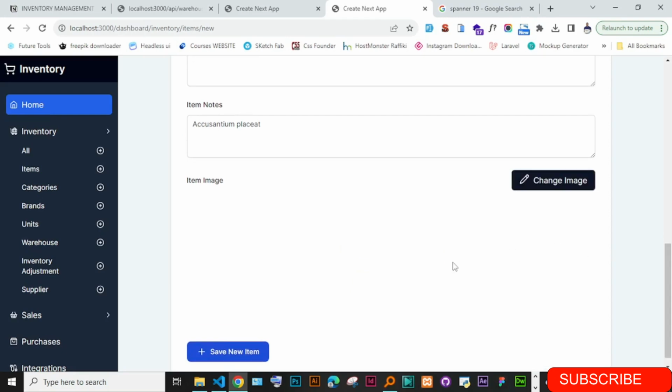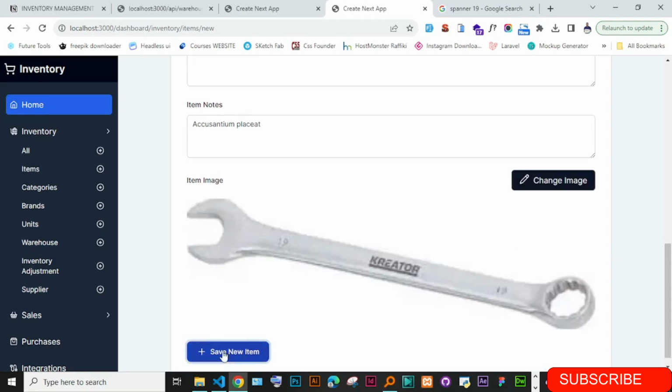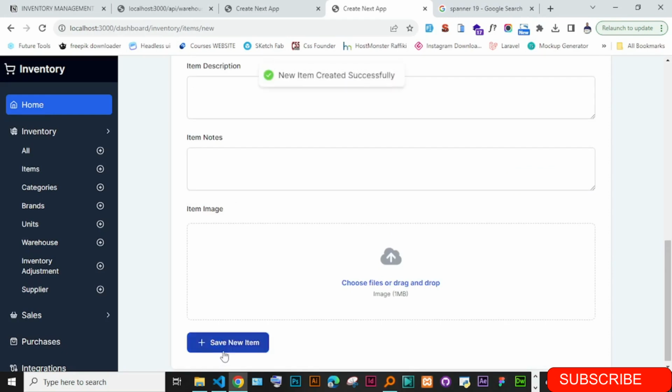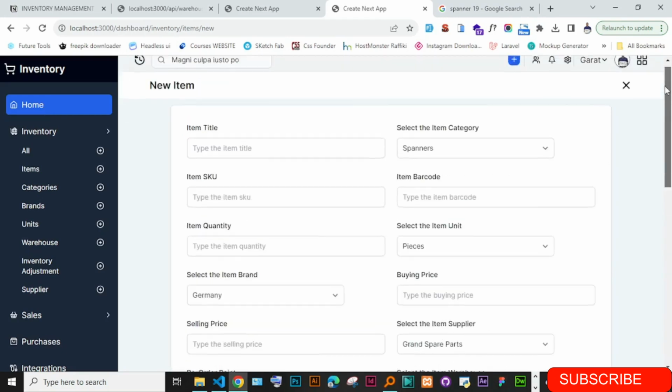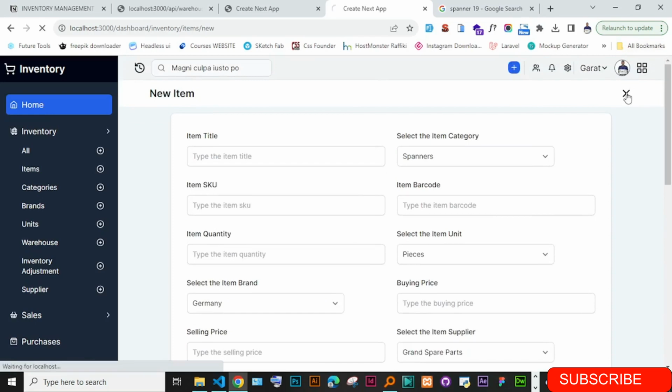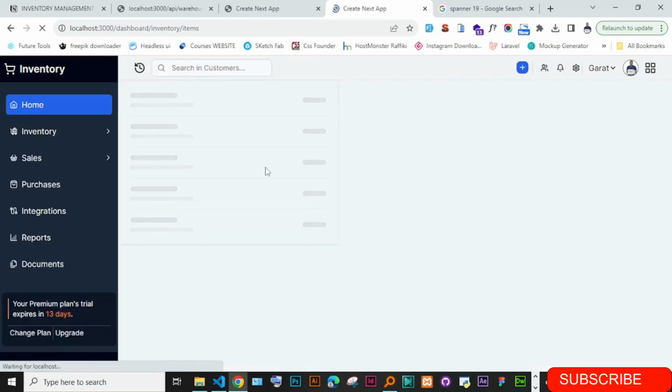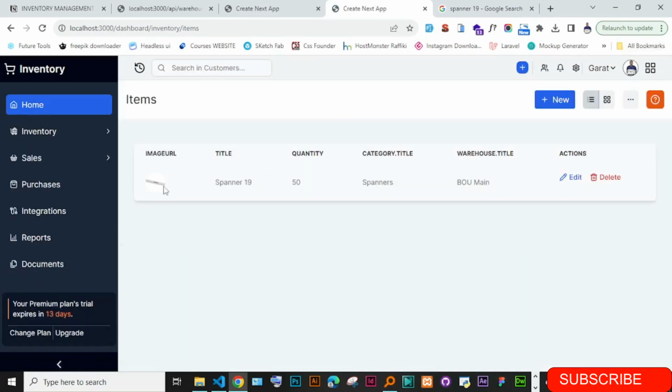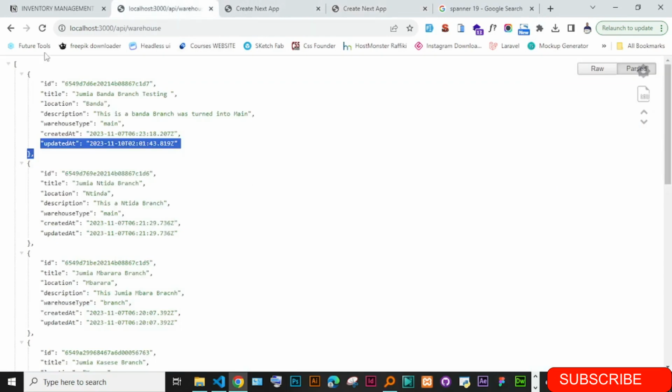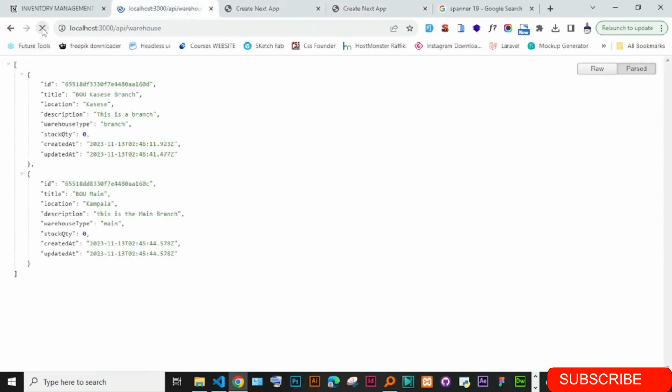Okay, so just going to save item. The new item is created. I can close out of this. So we have the item here, spanner 19, quantity 50, spanners, and the warehouse title is BOU main. So great. Now let me just go ahead and fetch this.